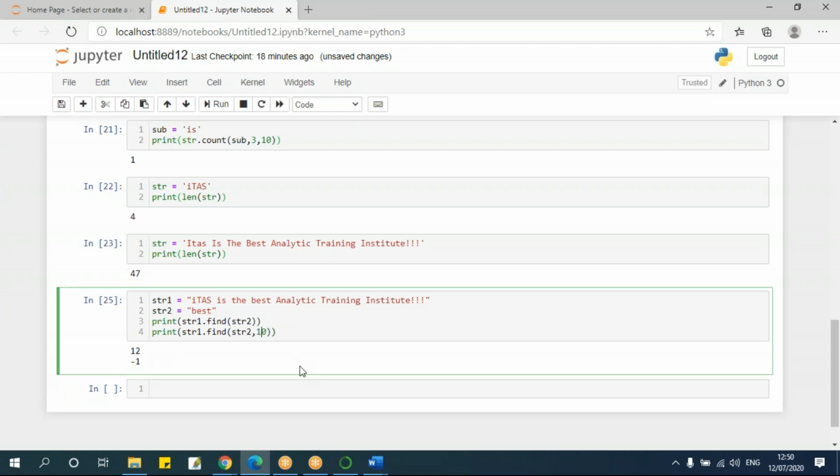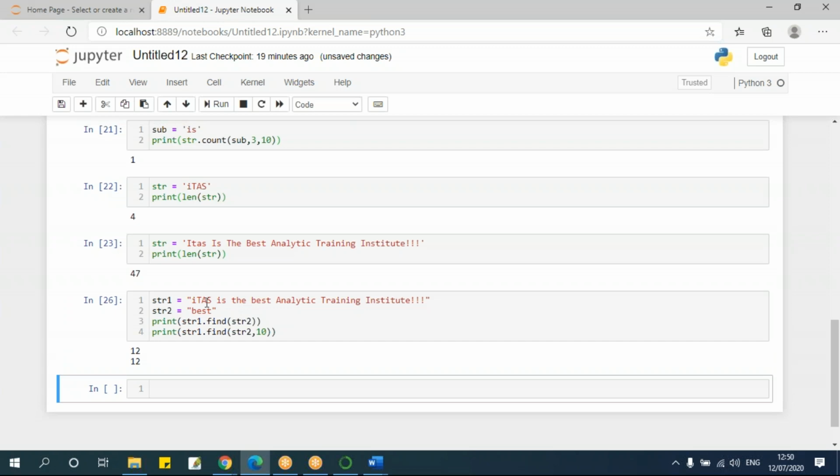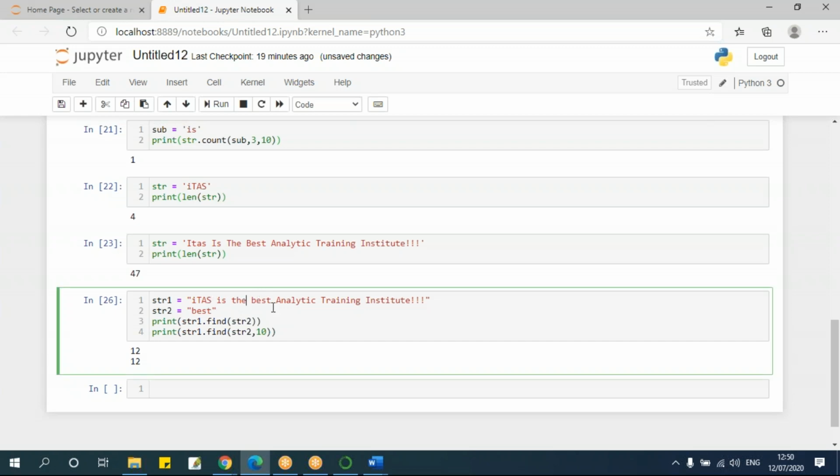Let me make it as 10. Run. See, it is finding because from the 10th position it will be there somewhere here, and it is trying to search from here. If I mention something above this, that means after this character, if I'm searching from that position, it will not give me the result because there is no text as best.